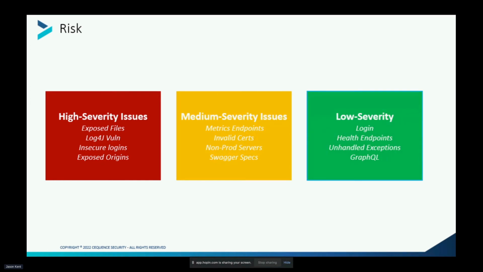On the low severity end, this is more informational. Yeah, I've got an endpoint out there. Maybe it's got an exception that's not working correctly. Maybe there's some GraphQL on it. Maybe there's a login, right? But you notice some of those things belong in the high severity issues. It's contextually driven. And so it really is going to matter how this impacts your environment when you start to think about it.